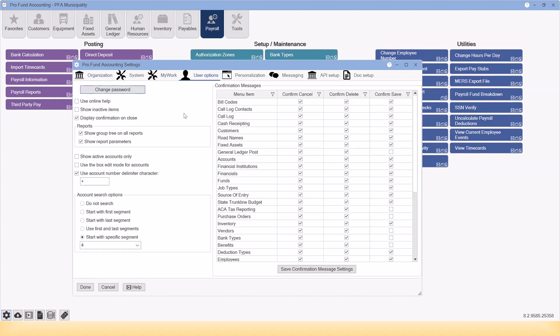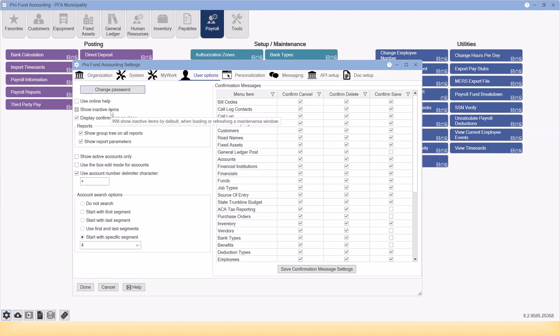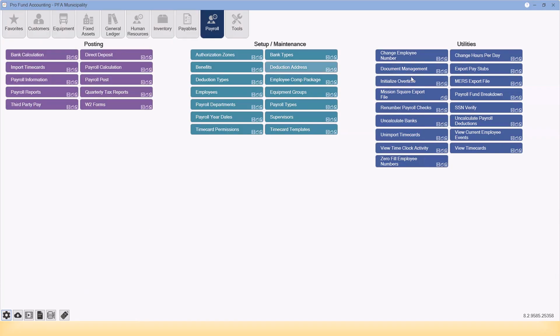And then we have a good bit of options, and this is per user. So based on who's logged in, we have the online help, if you want it to just take you to the online help instead of the PDF document. Show inactive items is something I talked about earlier. It'll show the inactive items by default. And when you change a setting, please click done. Clicking X will cancel. You want to click done and that'll save your setting.